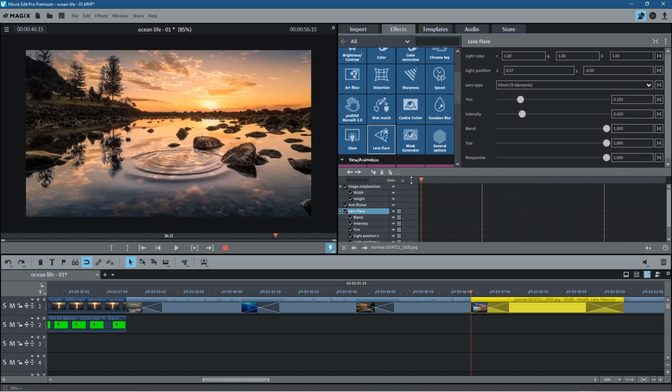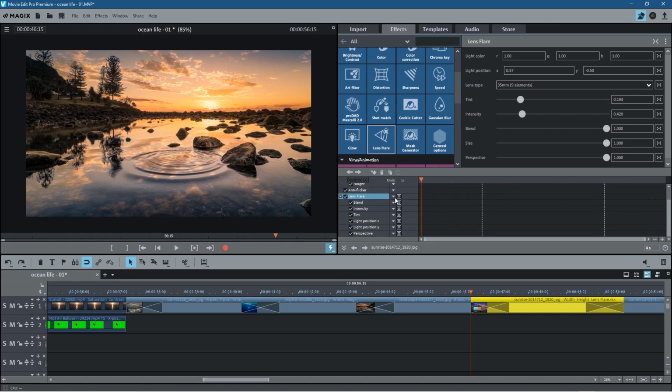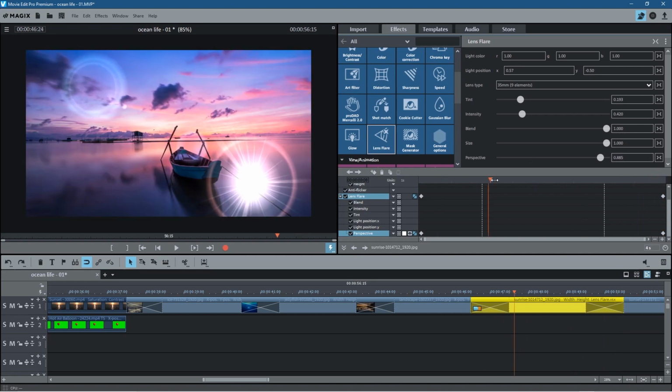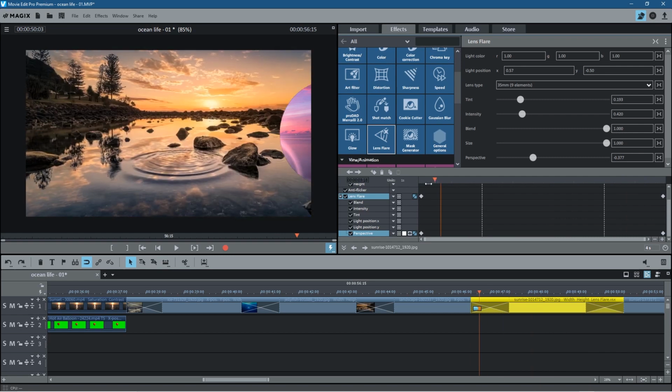Let's move across the timeline, and we need to expand the lens flare here, expand the settings, because we can add keyframes for each individual element. We're going to click on the perspective and add a keyframe. So make sure you add a keyframe here, click on it, add keyframe, then let's go to the end and let's add another keyframe. And the perspective, we're going to bring that right down to somewhere around here. So as we move, you can see it's going to do this sort of effect.